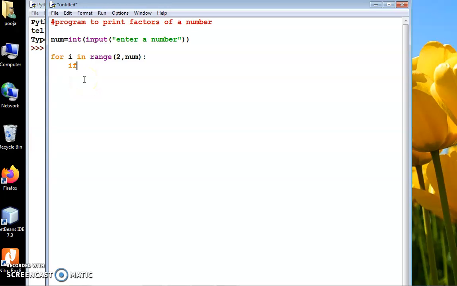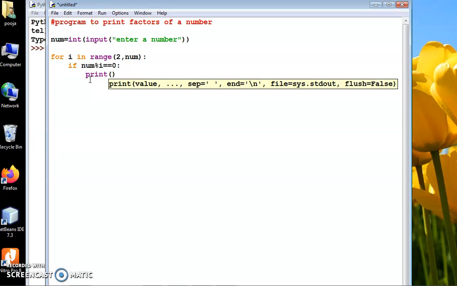So here we will check first whether num mod I equals to 0. This equal to is a relational operator as we discussed, and this will check whether num mod I is equal to 0. This modulus operator returns remainder. So here we are checking whether this number when divided by this I is returning 0 or not. If it is 0, the condition will be true, it will go to the if statement, and it will print the value of I.